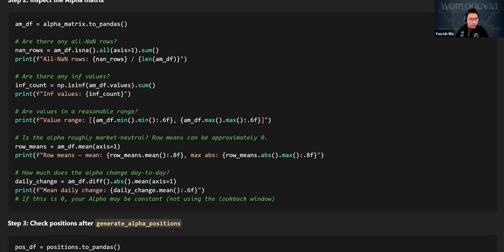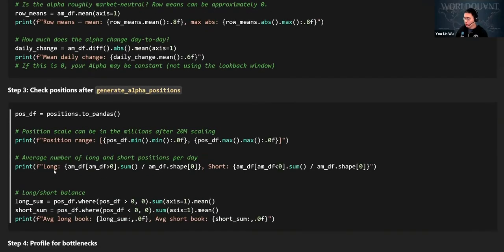The next step is to check the positions after generating alpha positions. A similar concept can be applied here. You want to check the value range of the positions. You also want to check the long count and short count. You can also plot a histogram of your position distribution, so you know whether the distribution is too skewed, or whether its kurtosis is too high or too low. Also, you can check whether your alpha is long-short balanced after applying all the settings you specified for that alpha.